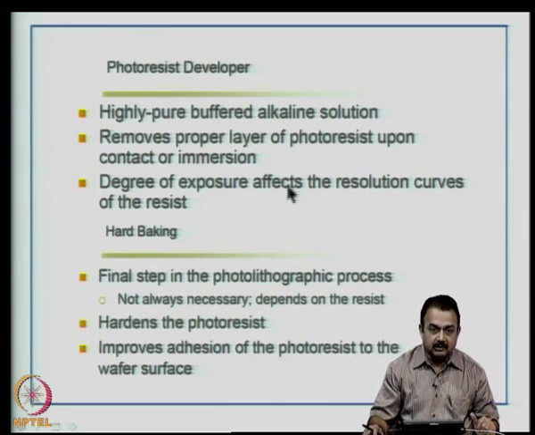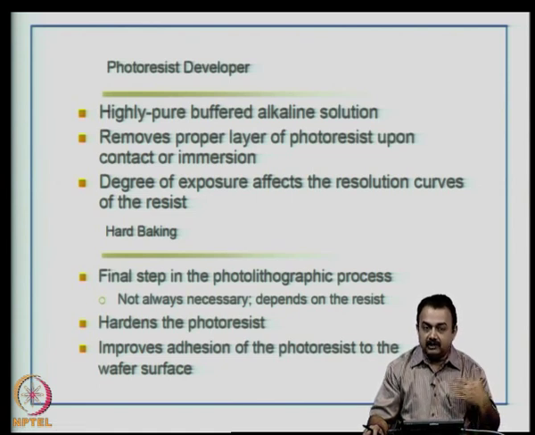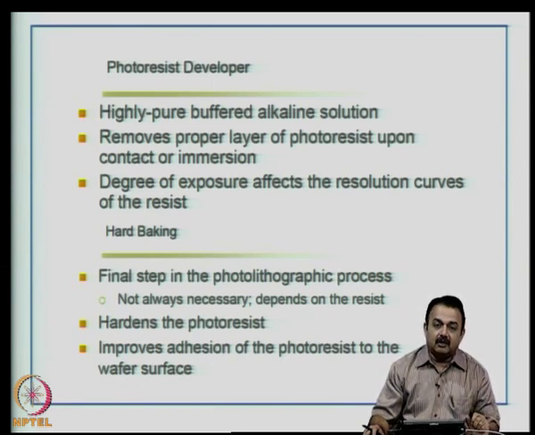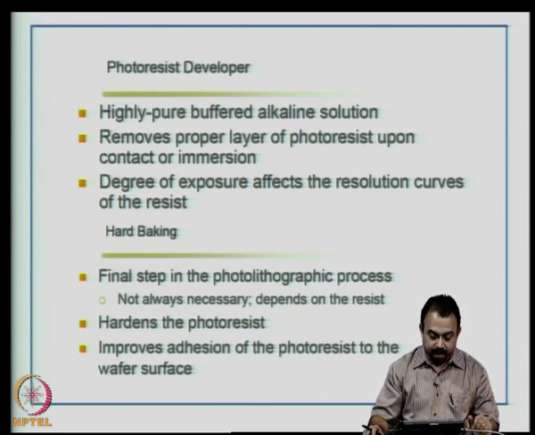After the developing process is over, you can do another round of baking. It is known as hard baking. Before the exposure process, actually you can do a soft baking. Now, you do a hard baking to make sure that the adhesion of the photoresist to the copper surface is improved.